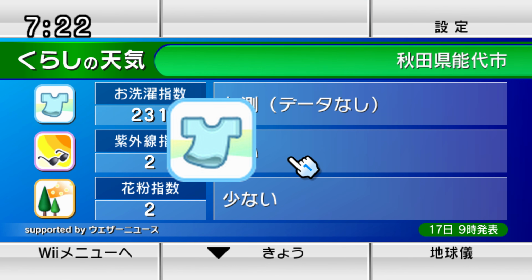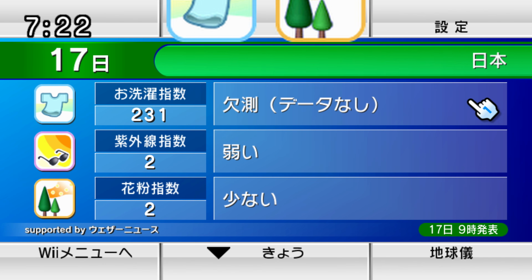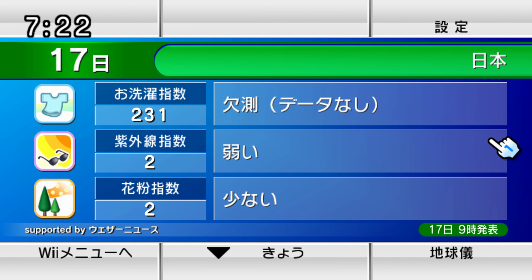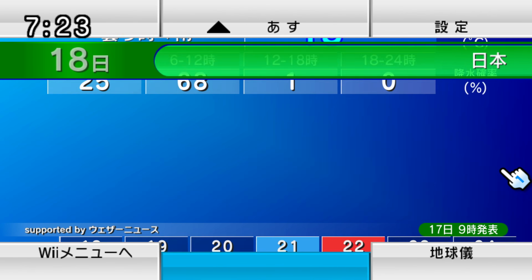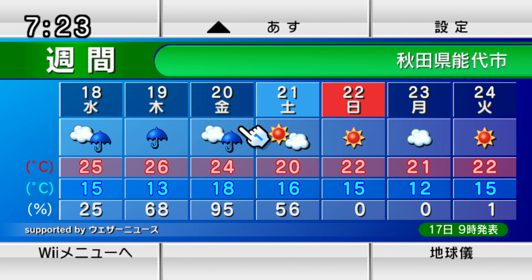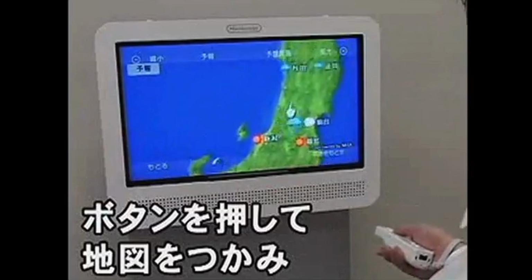There's a laundry check feature and a pollen count feature only for the Japan version. I'm not sure why the pollen count feature wasn't for every region. In the Japan and Europe release of the channel, there's a clock on the top left of the screen. There was also a 7-day forecast feature that was exclusive to Japan. All the cool stuff is only in Japan. Anyways, that's everything about the forecast channel.